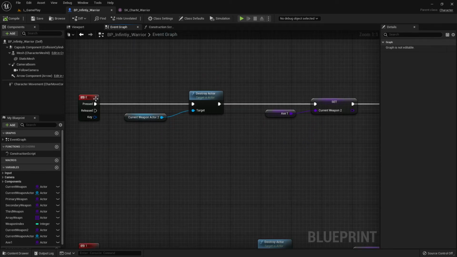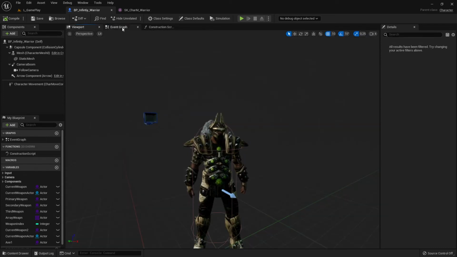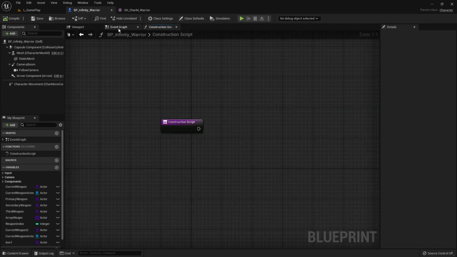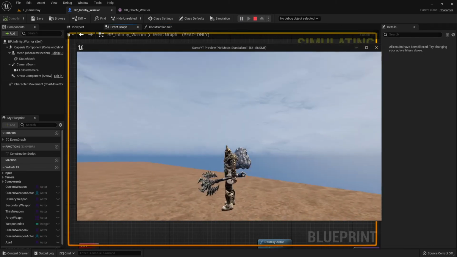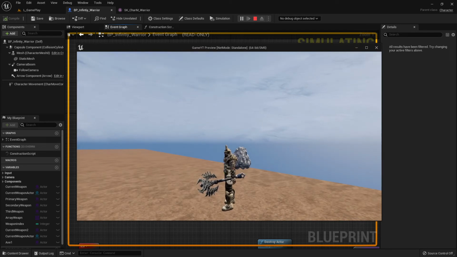That's why I repeat this one again. We created this E key, right? When we press it, we want to switch our weapon. Then we start with destroying the weapon which we actually have in our hand. Right now at start, we have a default weapon in our hand. When I press the E key, I want to destroy it.